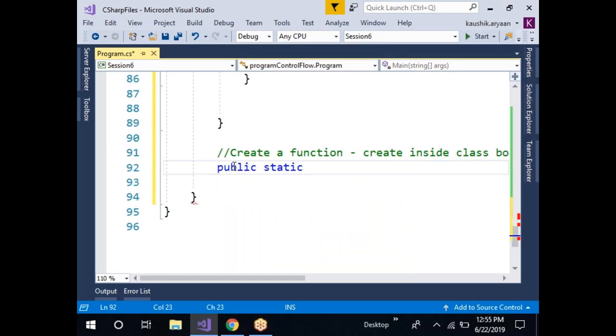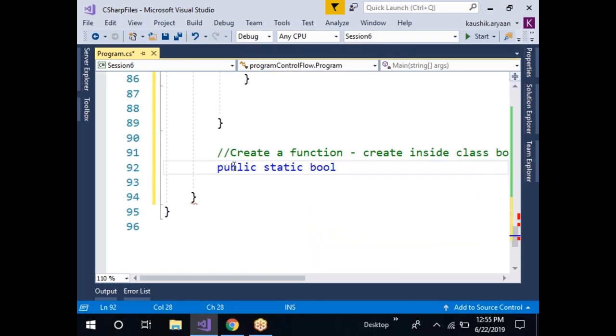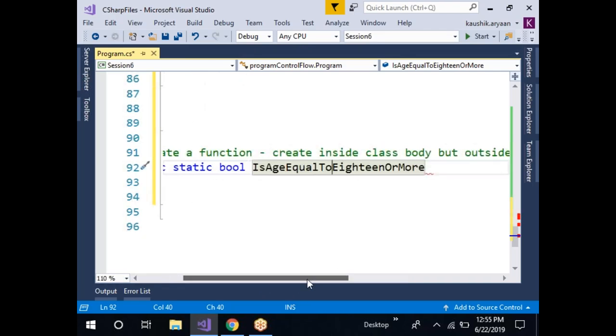Public static. This function will return a Boolean value. Okay, so bool, and what is the word? I write down what is the function name? Is age 18 or more? Is age equal to 18 or more? Equal to 18 or more. What is the function name?